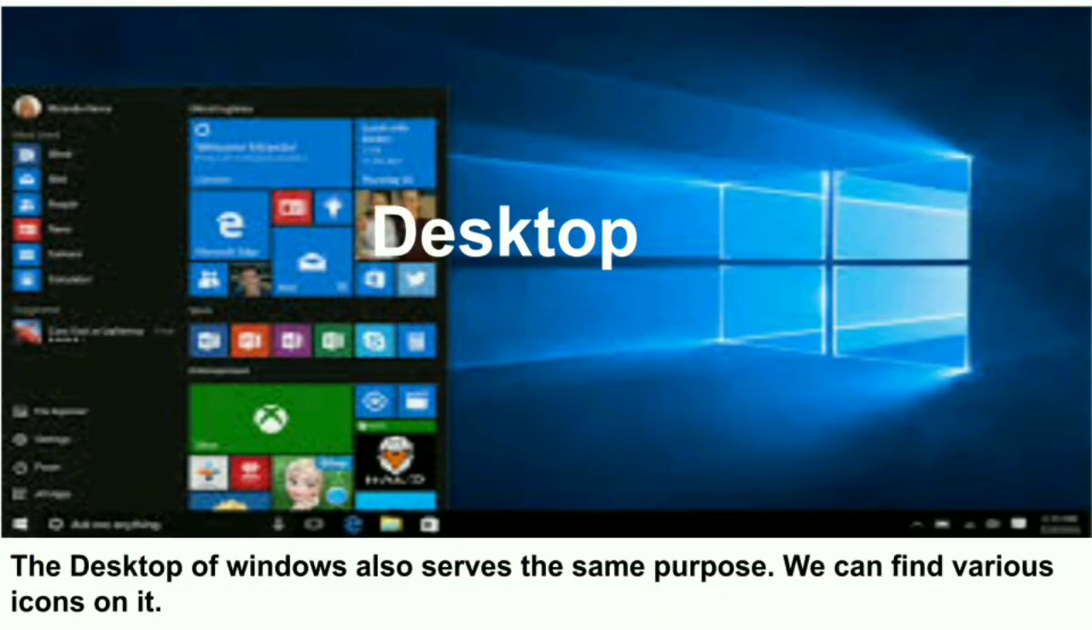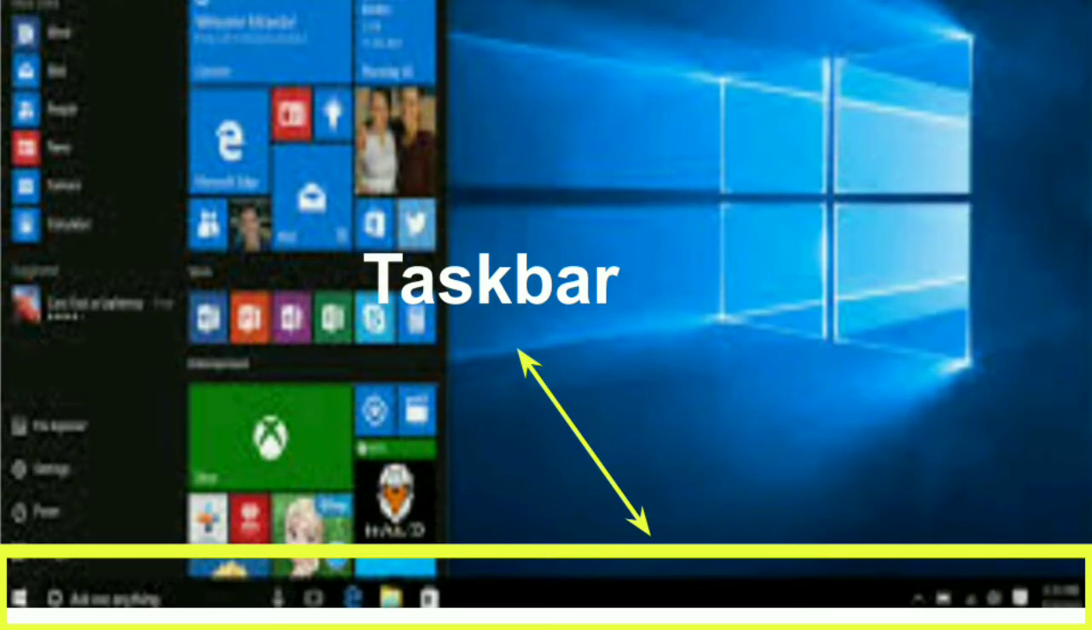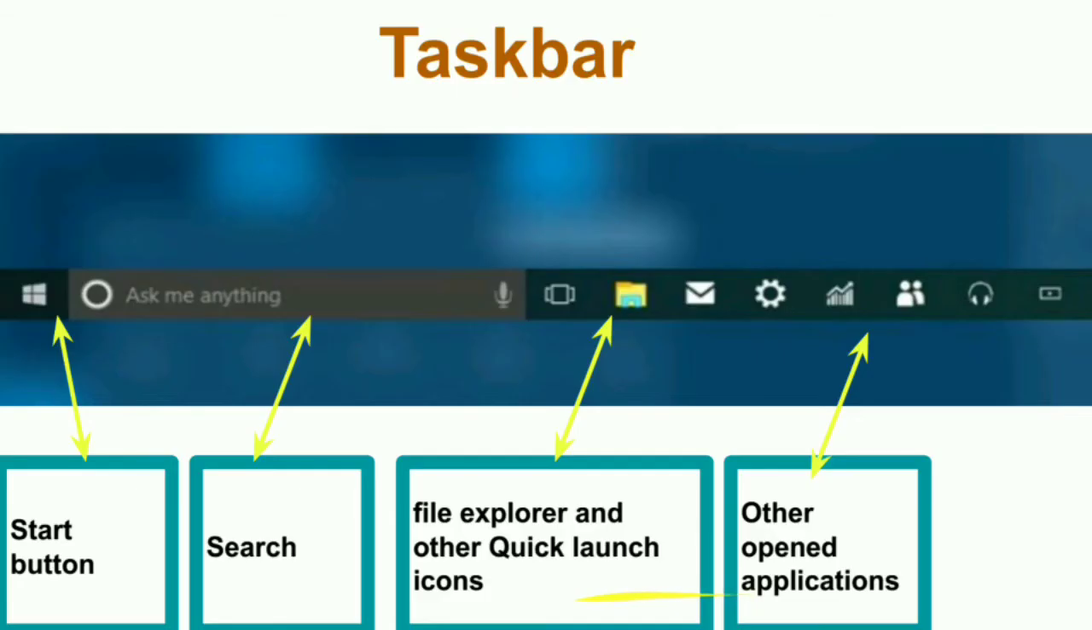On the desktop of Windows, we can find various icons. Each icon represents something like notepad, calculator, calendar, etc. So from the desktop, from the icons, we can open all those things. Next is the taskbar. A bar at the bottom of the desktop screen with program icons, that is the taskbar.